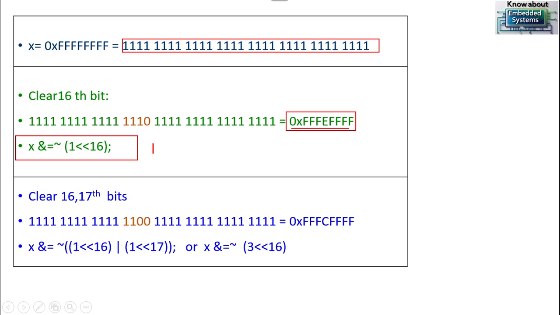This is slightly confusing, but it is very simple. It's not at all complicated. I'm just clearing the bits. I'm just negating here, and performing a bitwise AND operation with the existing data. Okay, so this is to clear.